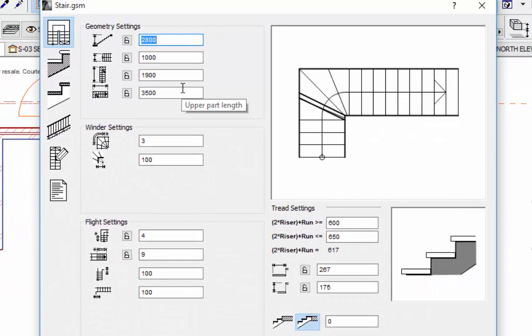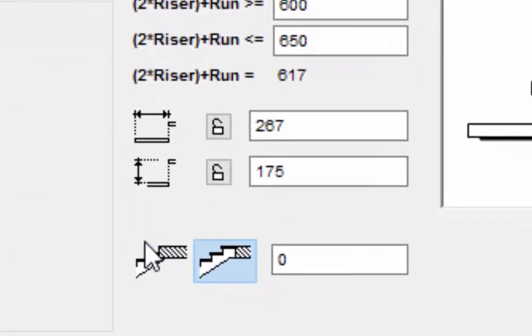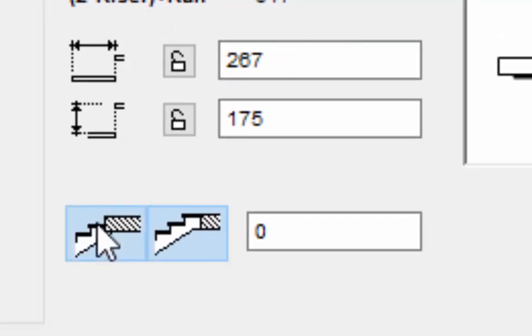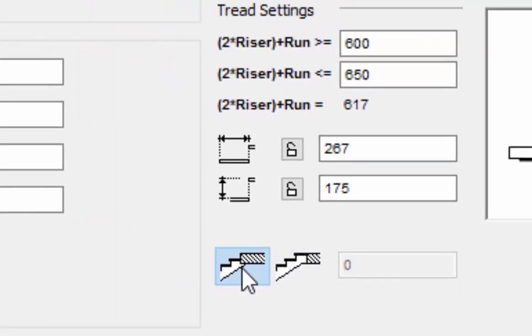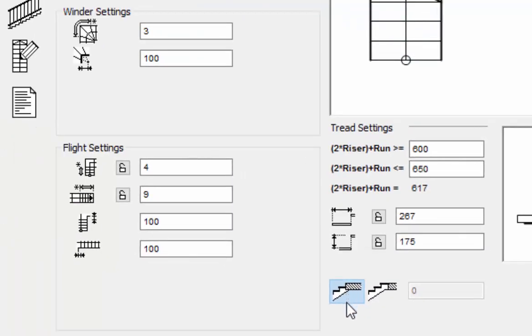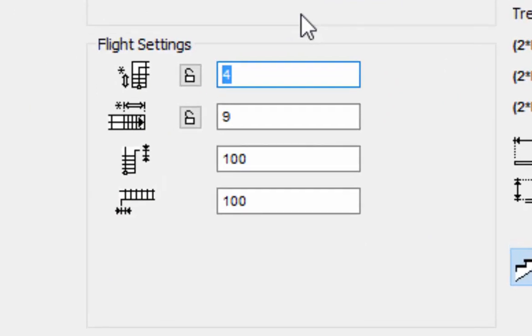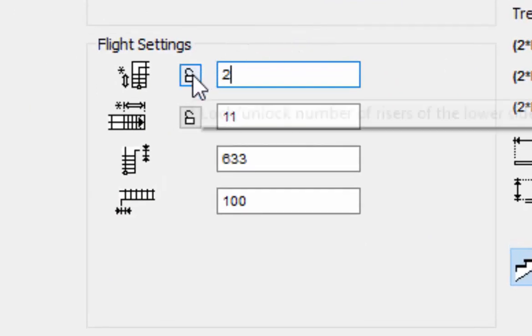Now we're going to customize. First thing we need to do is select the top thread below floor, which is this one. So we want obviously top thread below the floor level. And the second one we want to do is flight settings. We want 2. And with this little lock we can actually lock that.